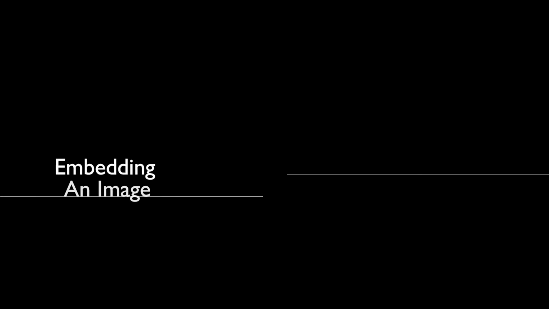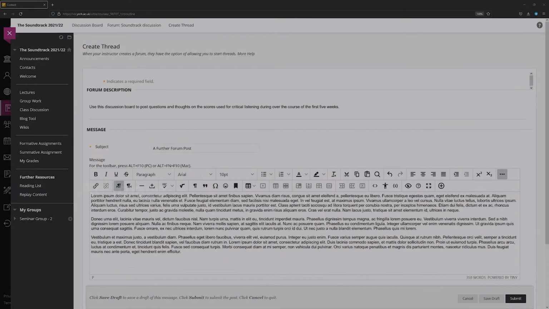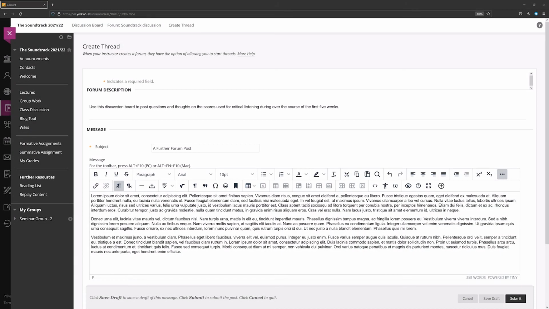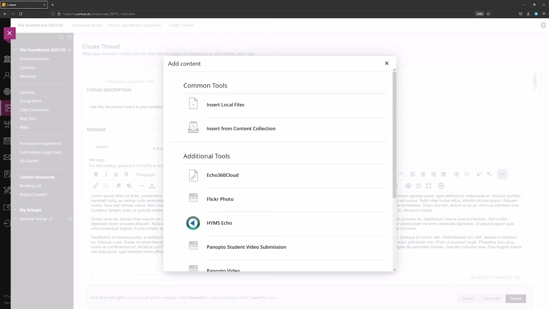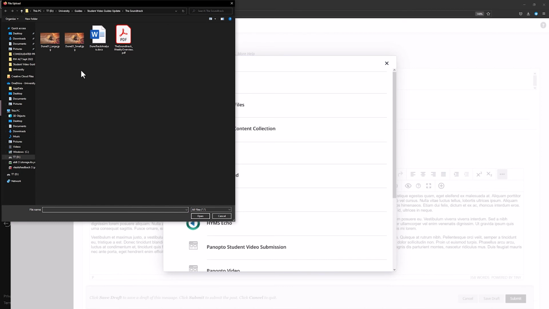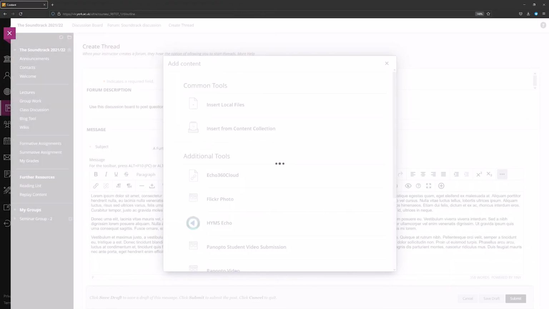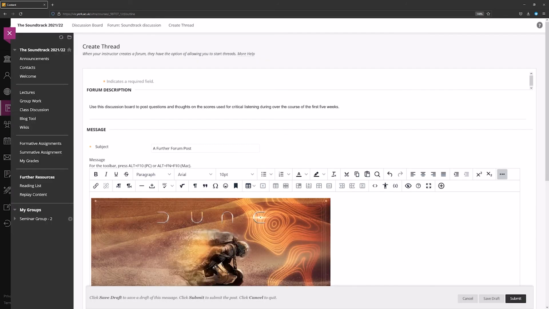Embedding an image. Images capable of being displayed by a browser can be embedded directly in your post or page. Click within the widgets window to place the text entry cursor where you want the image to appear, and then click the plus button on the toolbar. When the Add Content panel appears, click the Insert Local Files option, and then, in the ensuing file dialog, find and open the image you wish to embed, noting that it will typically need to be in the JPEG, PNG, or GIF format for a standard browser to be able to display it.